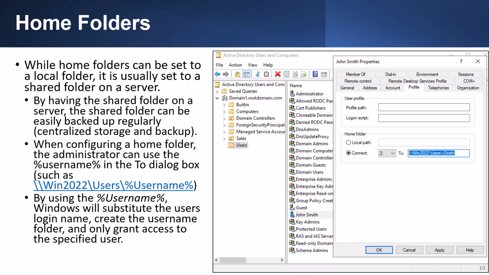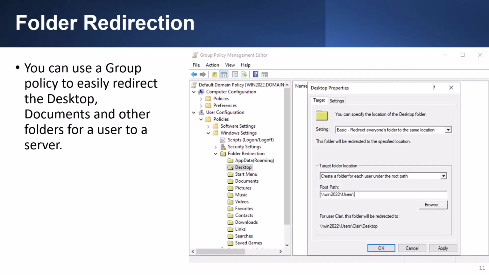By having a shared folder on a server, the shared folder can be easily backed up regularly as a centralized storage and backup. When configuring a home folder, the administrator can use %username% in the To dialog box, such as \\win2022\users\%username%. By using the %username%, Windows will substitute the user's login name, create the username folder, and only grant access to the specific user. You can use a group policy to easily redirect the desktop, documents, and other folders for a user to a server.